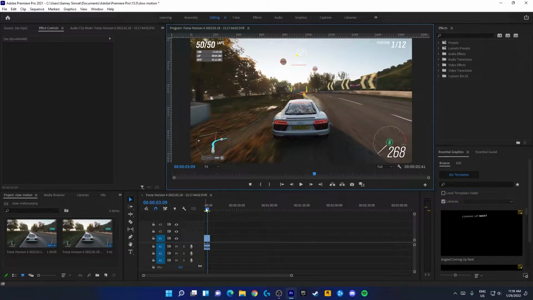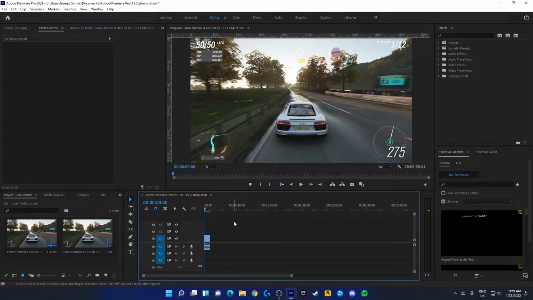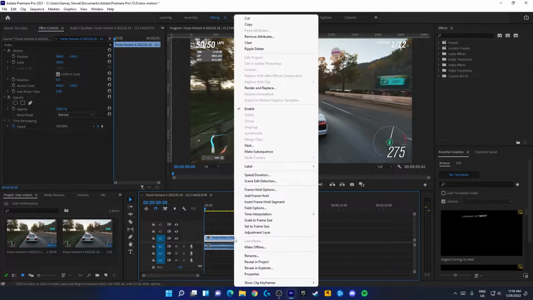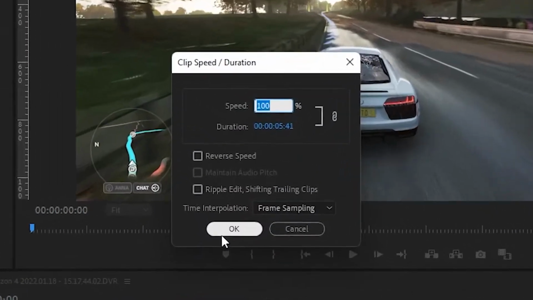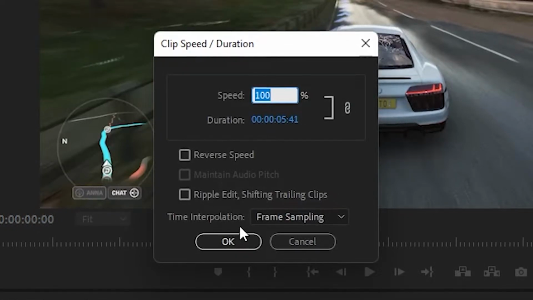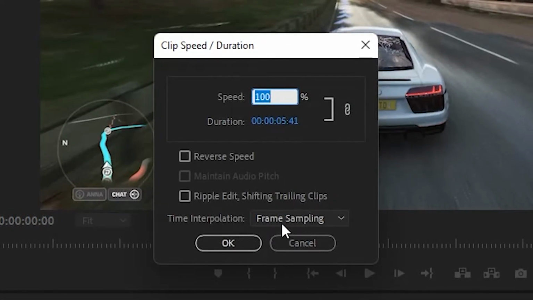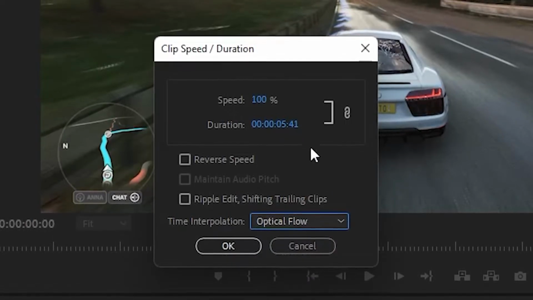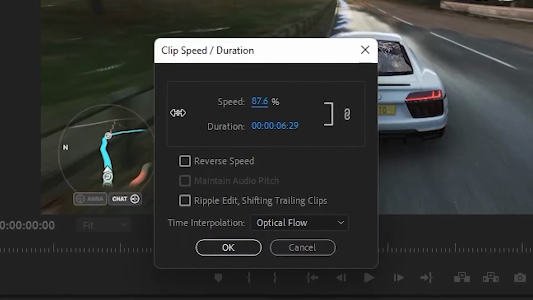As you can see, this is in full 100% normal speed, and we're going to convert it to smooth slow motion. So first of all, what we're going to do is right click right here. Wait a second, let me zoom so that you can see it clearly. Right click, then choose Speed/Duration, and the first step, the most crucial step, is to click here and select Optical Flow. Once done, you can adjust the speed as much as you want.